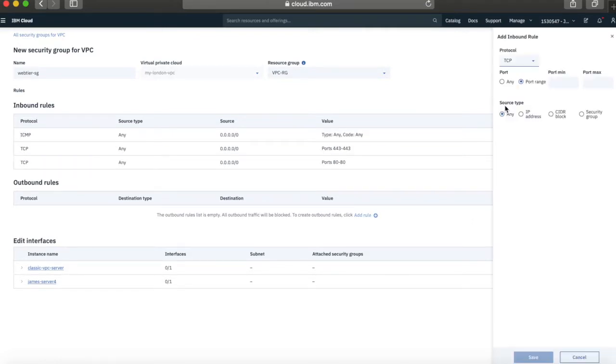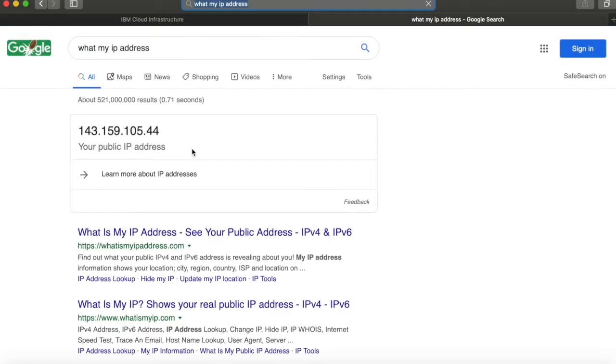Now the other thing that I'm going to add here is, again it's TCP, but I'm going to add in port 22, which is, as I say, SSH. Now what I'm going to do is specify a particular IP address for this, because I don't want all and sundry to be able to SSH into my servers. So I'm just going to find out my public IP address. So I'm going to go IP address, and you can see there that this is my public IP address for now. So I'm going to just copy that.